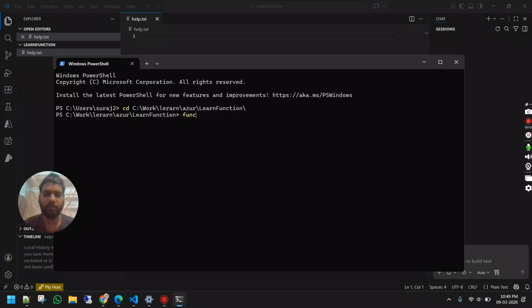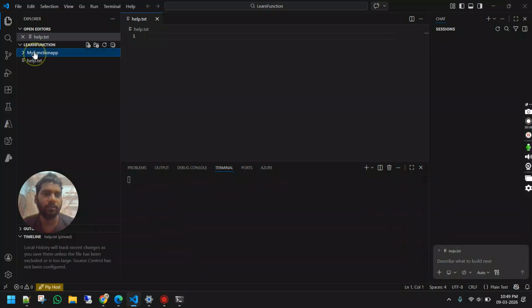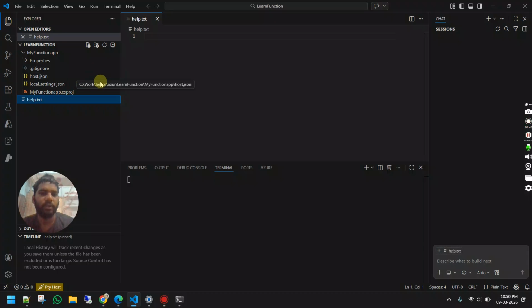Okay, now we start creating by directly initializing my function app. This is the function name, and we decide the worker runtime, .NET. Just press enter. It is starting to create your project. Okay, the files are being created. It takes some time. Okay, now everything is created.